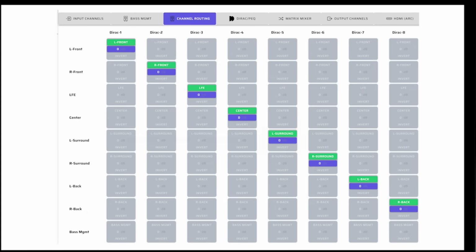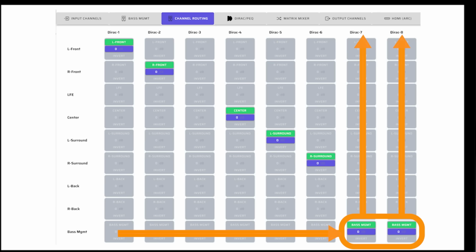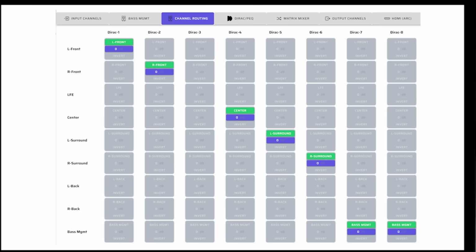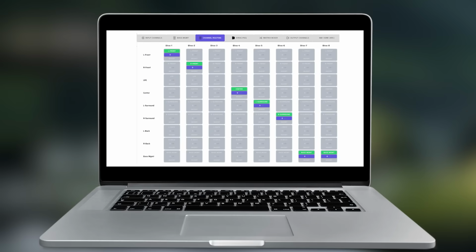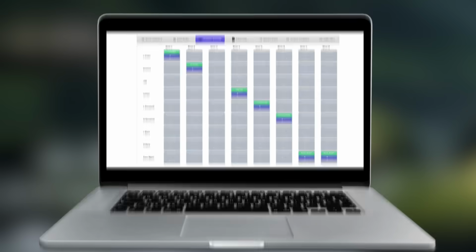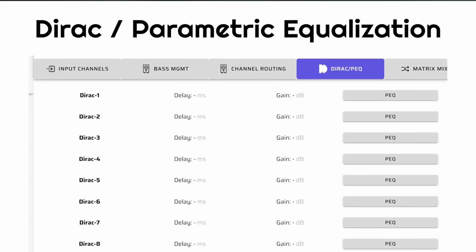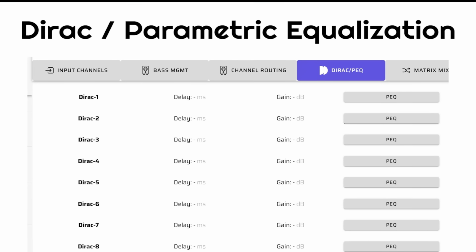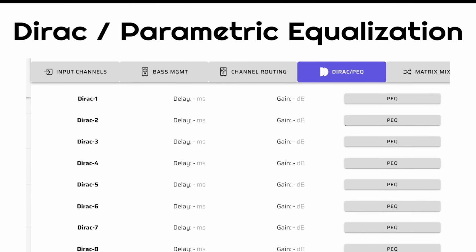Here, you can perform channel routing, mixing, and/or splitting, as well as relative level settings. You can mix, split, and route channels prior to Dirac or PEQ processing. Dirac is an optional feature for the Flex HTx, and when enabled, applies multi-channel room correction.